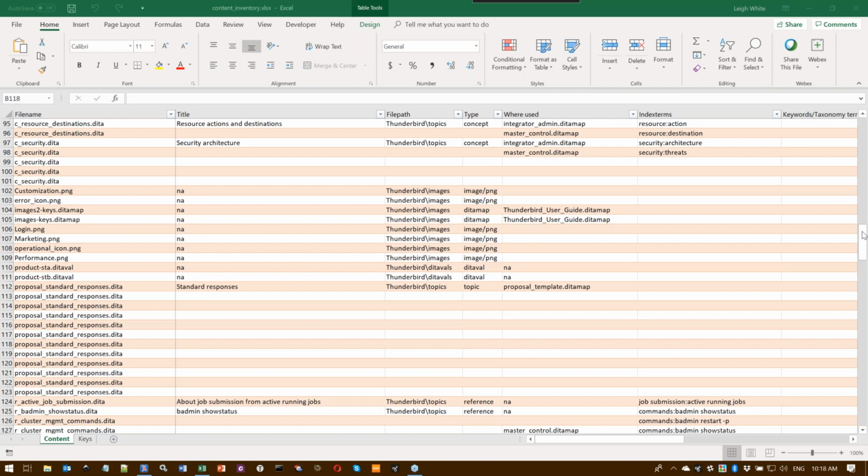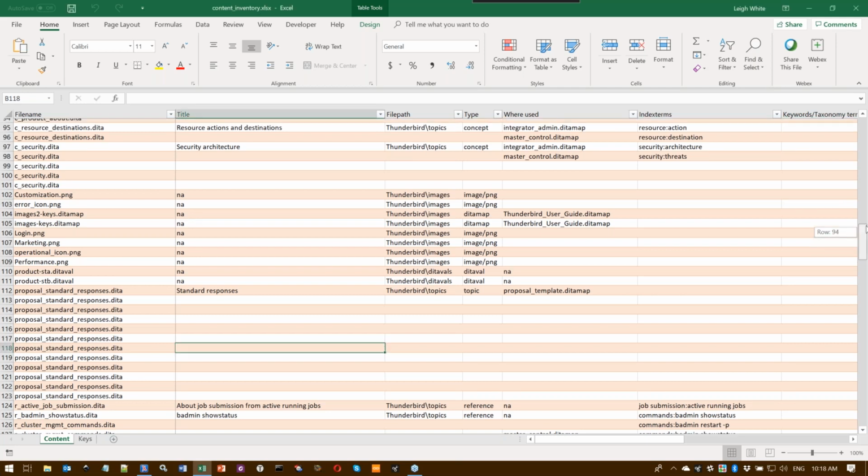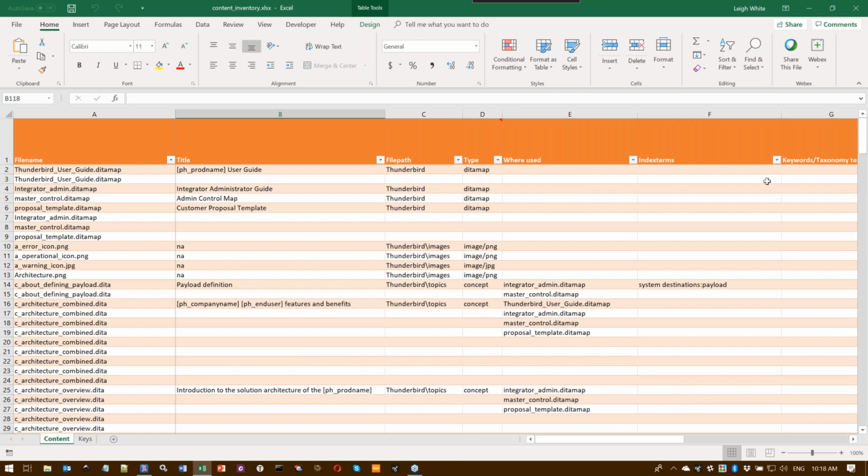So notice that this spreadsheet is specific to DITA content because that's what Thunderbird is. And that's what we specialize in here at IXIASOFT. If your content is not DITA, then you'll need different columns or other columns in addition to this. For example, you might want to record text insets or snippets or frame books and so forth.